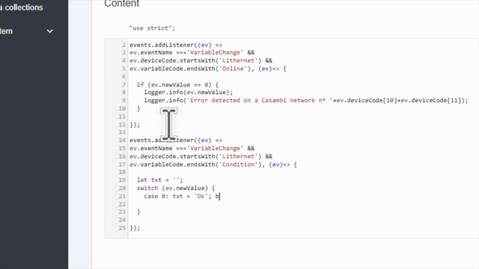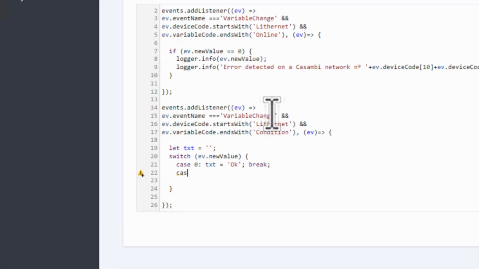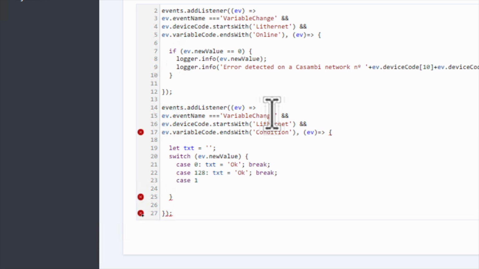At the end of each line, we must always include a break because we don't want these verifications to continue. If the variable ev.new value contains a 0, it makes no sense to continue checking, because it already fulfilled being 0, so it won't be any of the others. Therefore, all the instructions we put inside the switch, each check done with case, must always end with break. So, we know that 128 is also an all-good message, and, for example, 1 is driver overheating.